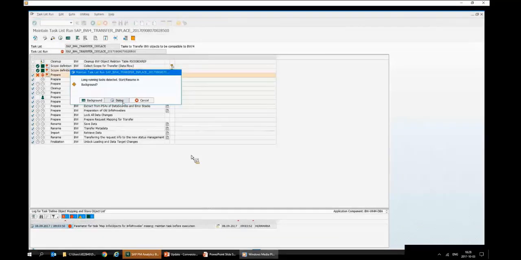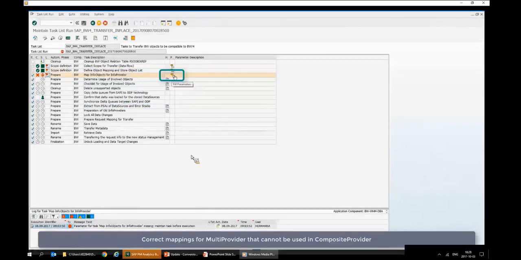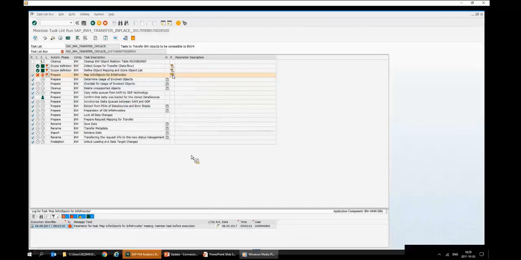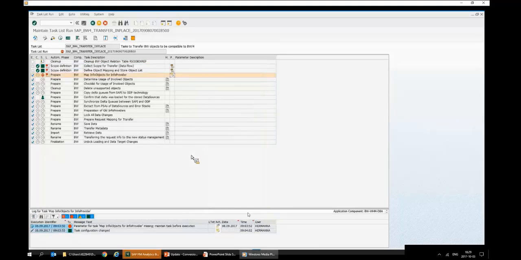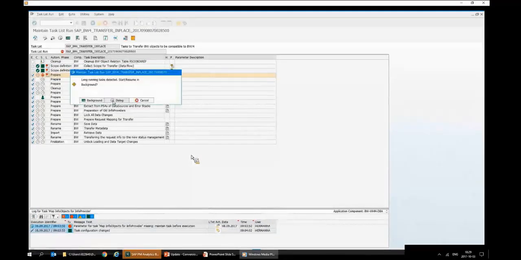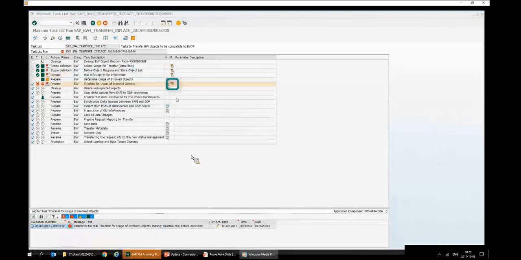When you continue with the task list, the next step is to do the mapping of info objects in certain info providers. This is relevant for multi-providers that do not have a complete and consistent info object mapping. If you have done this already in the past, then this step would not come up with any additional requirements.